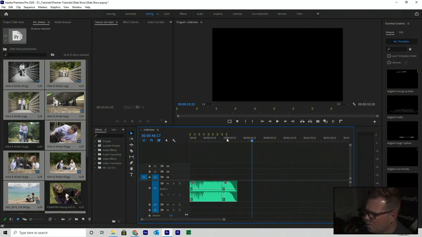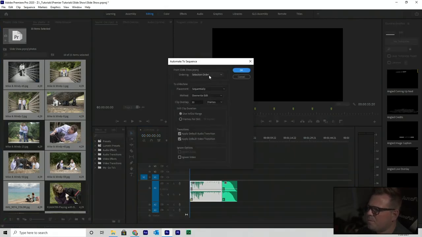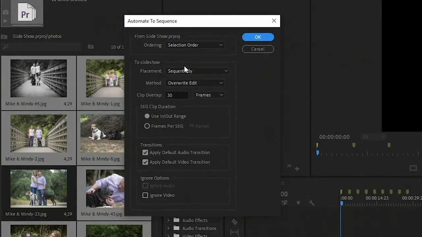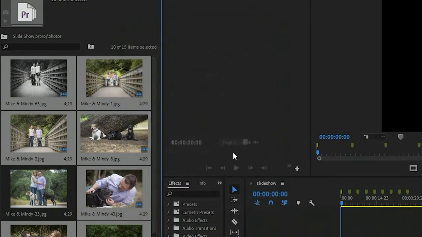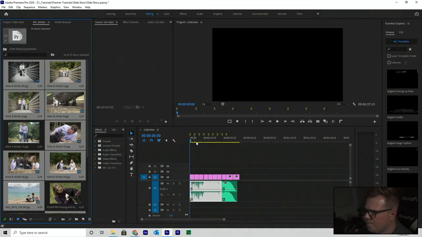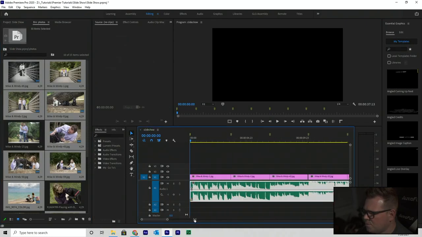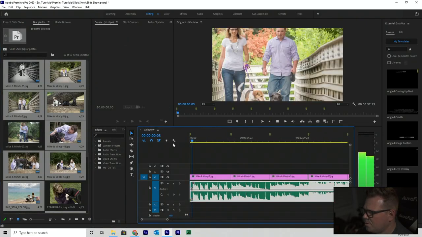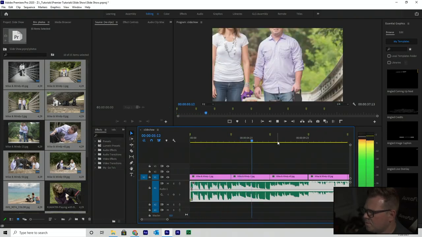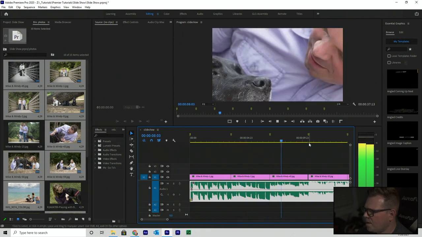Bring our cursor back to the beginning, so it's at 0, 0. Let's try that again, but this time, let's click Automate to Sequence. And this time, instead of saying sequentially, let's say at numbered markers. Okay, and then we'll click OK. Look what it did. Now, if I come in here and zoom in, you can see at every single marker, it cuts to the next one.